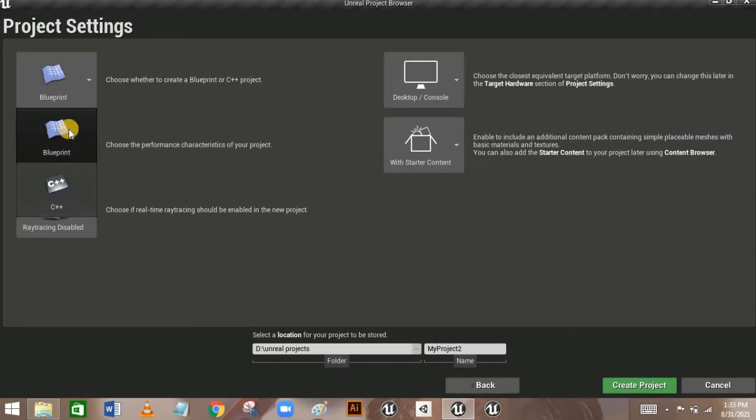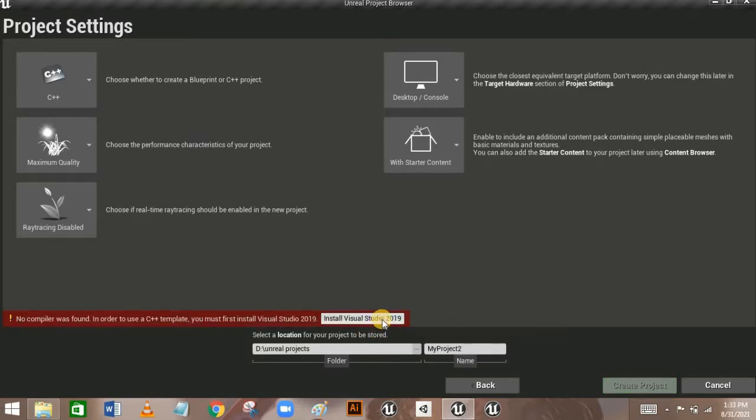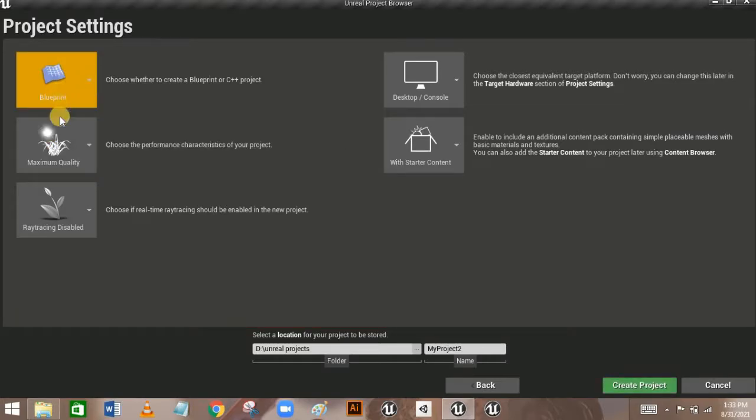So for C++, if you want C++, you have to install Visual Studio 2019, but I haven't installed 2019. I have only installed 2017. I'm not very proficient in C++ things, but I will do some tutorials on blueprints, so you can expect it from me after this beginner tutorial series.